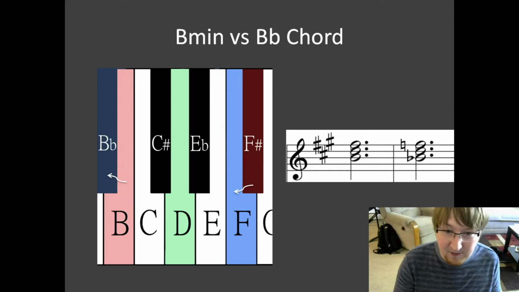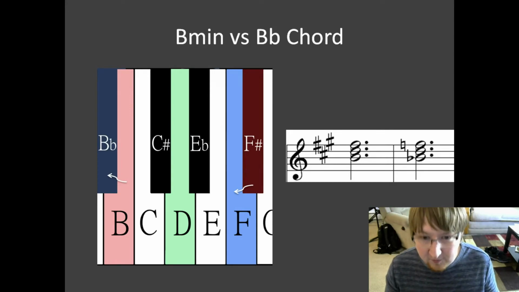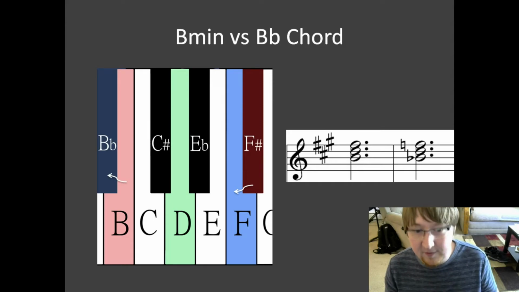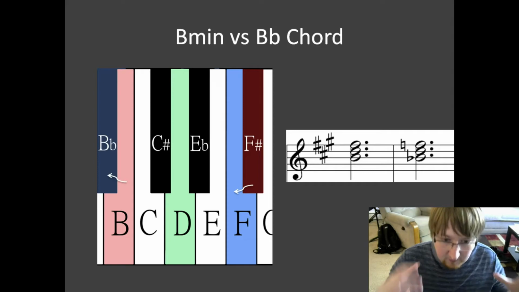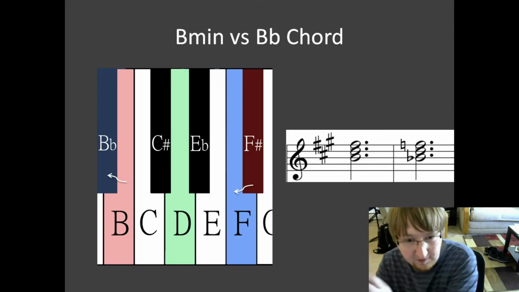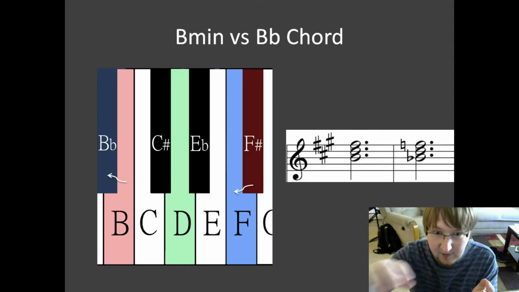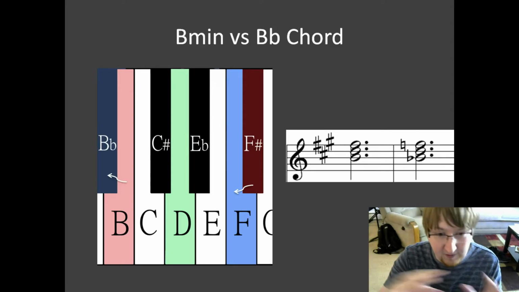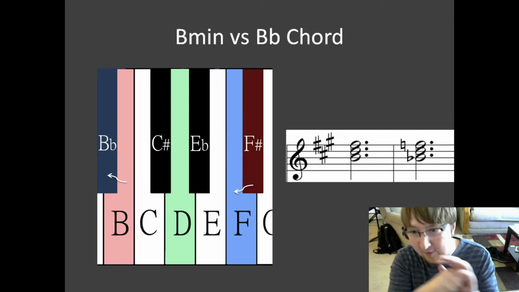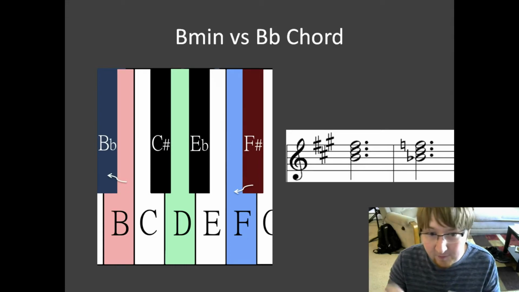So it's almost subverting the listener's expectations, because instead of hearing everything that's in A and now everything's in B flat, we have this thing that's bridging that gap, and it's making that transition smooth. That D is helping us go from one to the other.